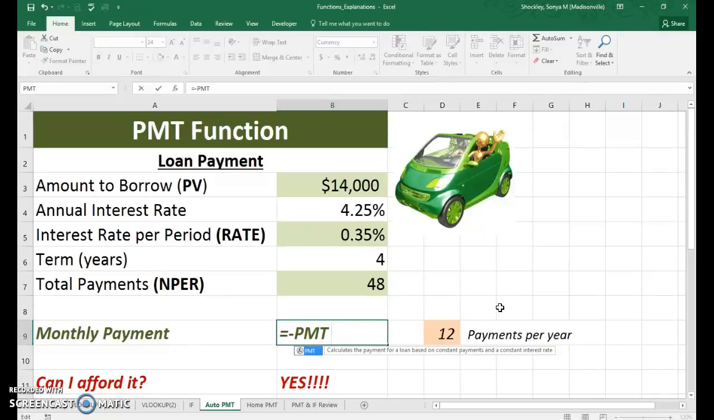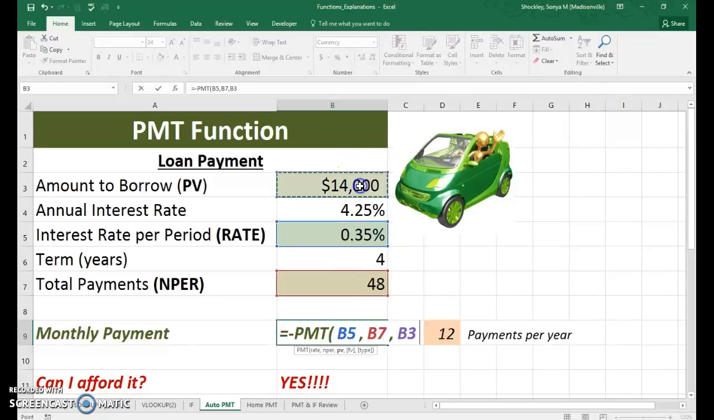Then we have to create our arguments inside the parentheses. The first thing is your rate, which is cell B5. Your arguments are separated by commas within your parentheses. The second piece of information you need is your total number of payments. That's the NPER, so that's in cell B7 in my worksheet. Another comma, and I'm going to jump up and grab that PV, present value, which is the loan amount. That's the end of my function.